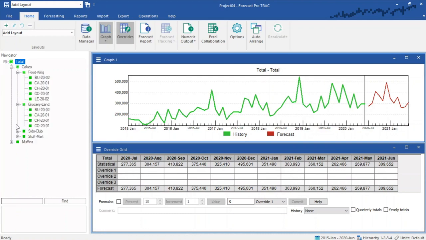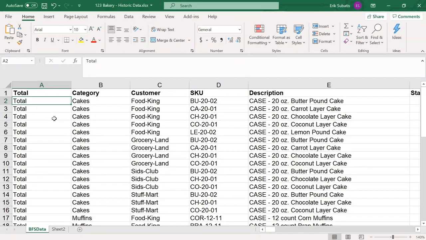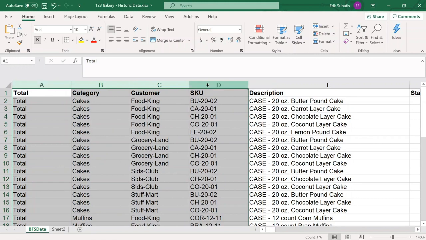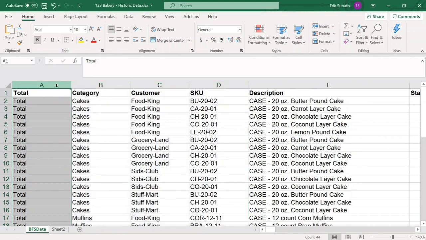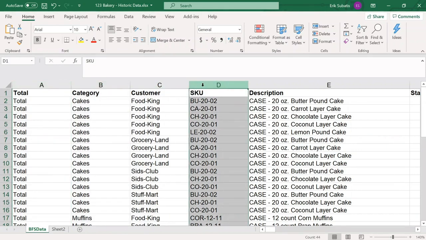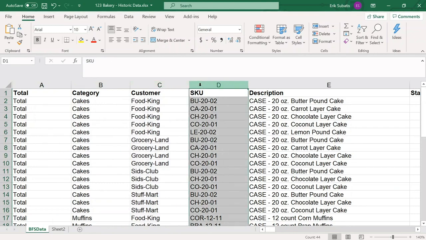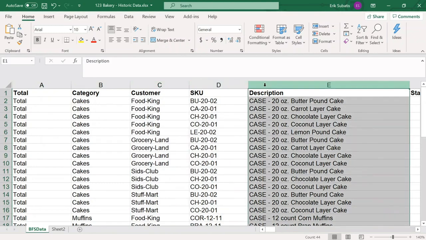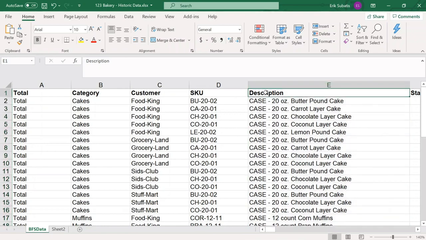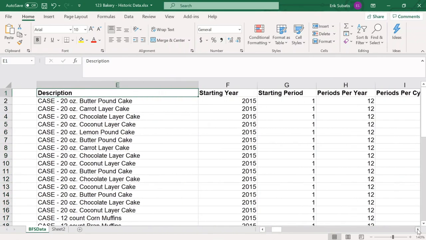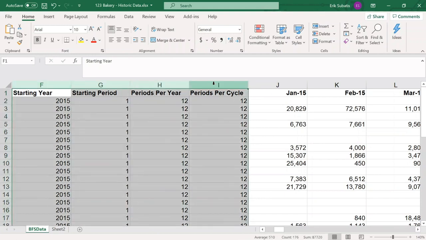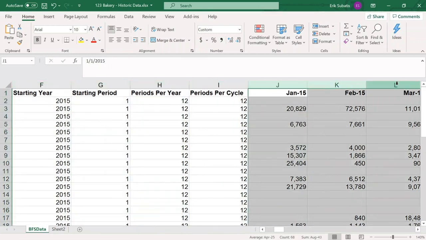Regardless of whether you want to use Excel, CSV, or ODBC, the data formats are generally consistent. The first columns will represent your hierarchy. You can use as many columns as you need to represent any attributes, with the leftmost being the top and the rightmost being the bottom. Just like we saw in Forecast Pro a moment ago, this example has total, category, customer, and SKU. This is followed by a required description field, which must be labeled exactly description. Then we have some calendar information, including periods per year, and finally, our data.